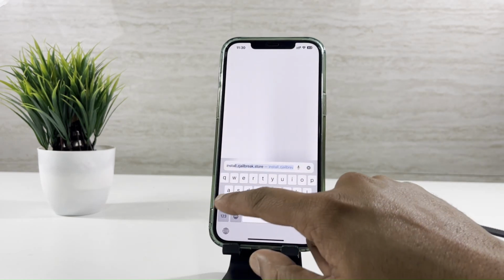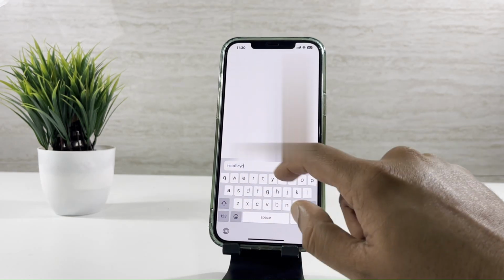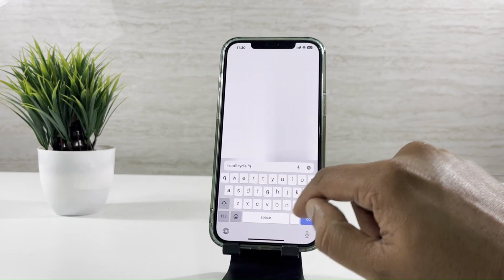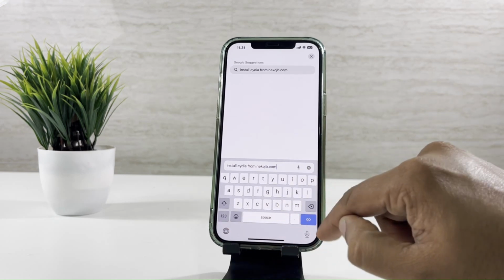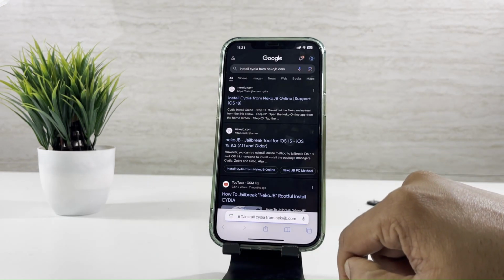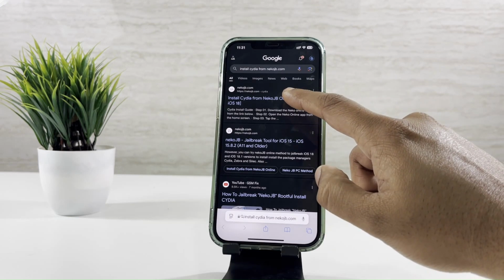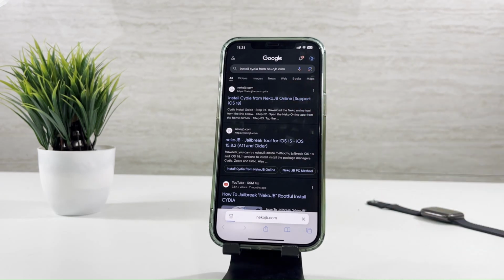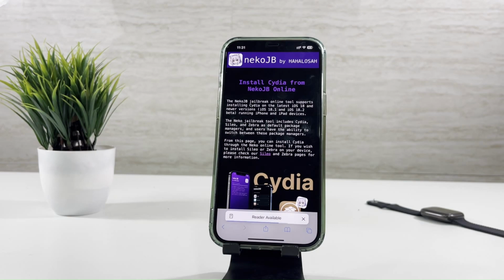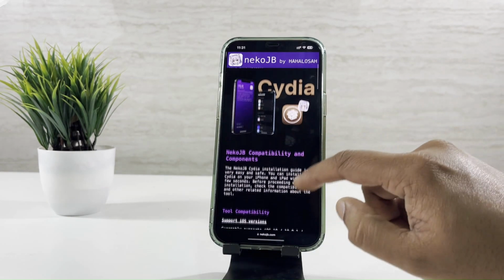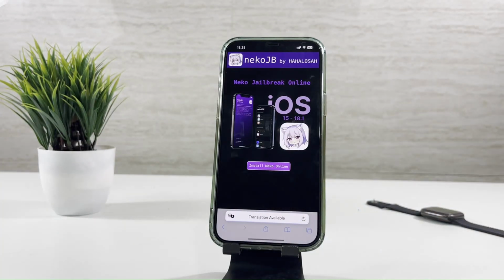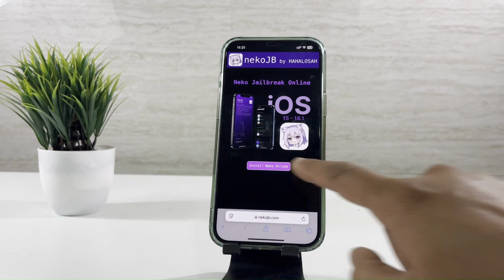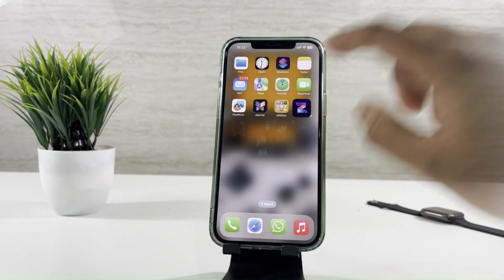Search install Cydia from NekoJB.com. Then select the top search result. Scroll down the page and tap on Install Neko Online. You can install Neko Online with Cydia Jailbreak Pro, so install it.